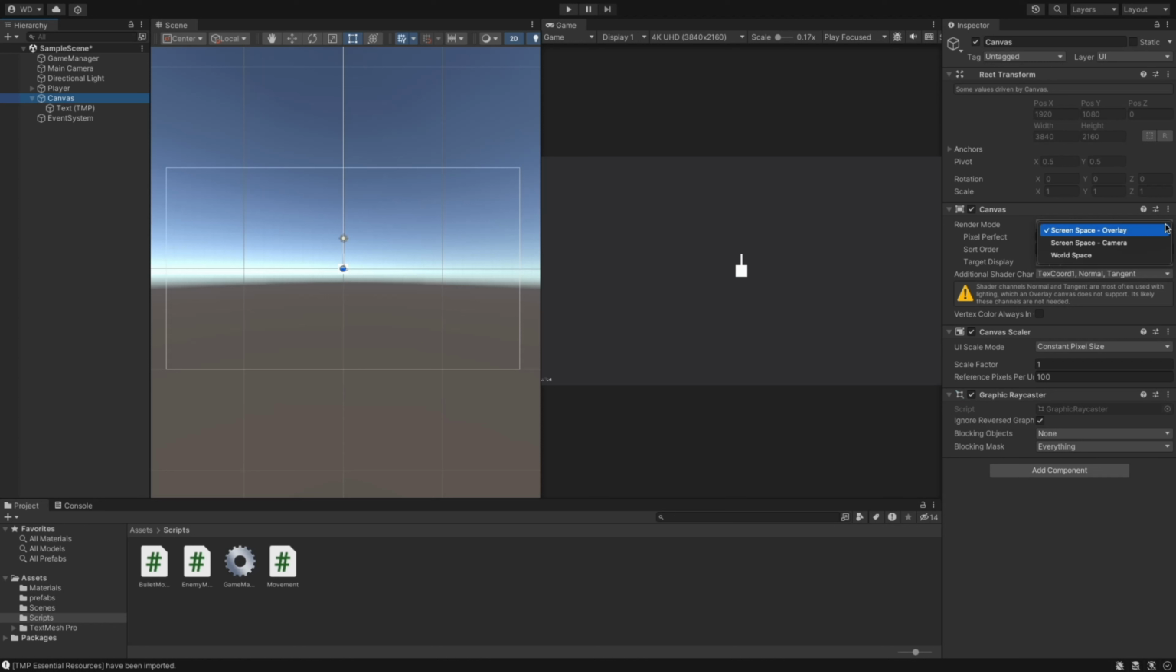The second mode is Screen Space Camera. This is similar to Screen Space Overlay, but in this render mode the canvas is placed a given distance in front of a specified camera. The UI elements are rendered by this camera, which means that the camera settings affect the appearance of the UI.